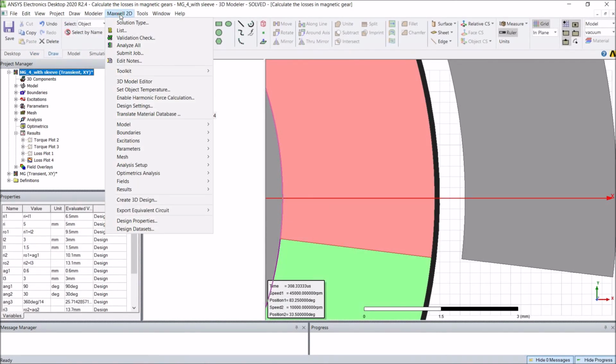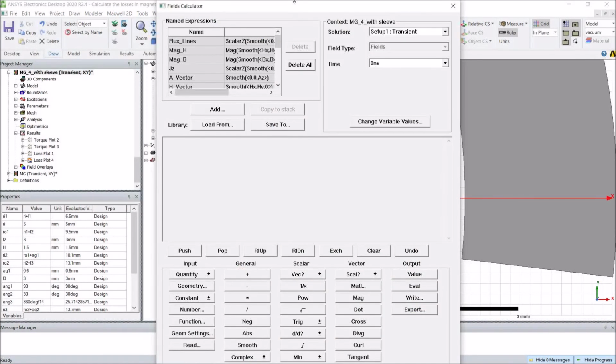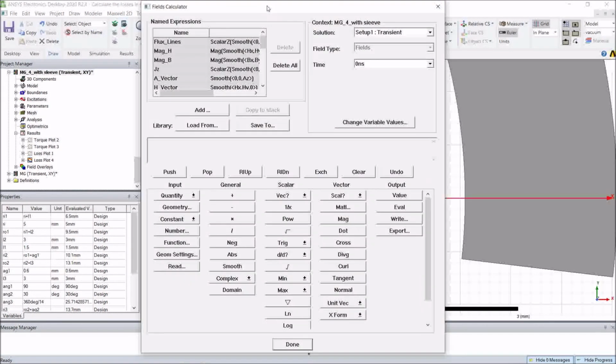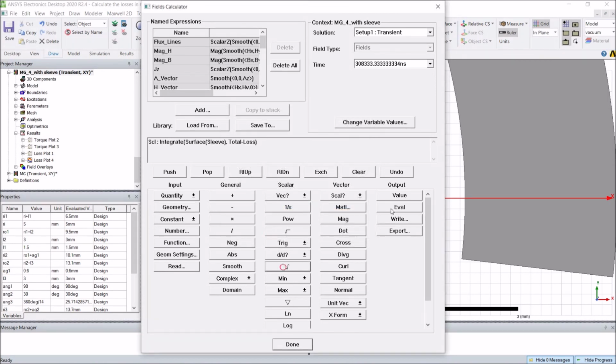Again, if we want to look at the loss on the sleeve, we can use the field calculator. First, choose the last time step. We can look at the total loss of the sleeve. Now, for example, if the length of the model is 1 meter, the loss in the sleeve will be 208 watts.